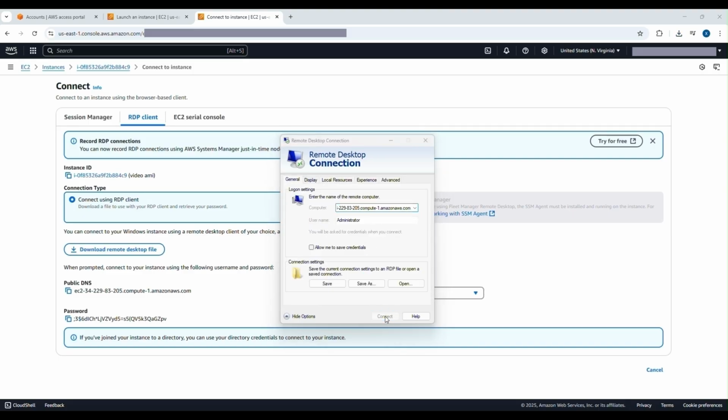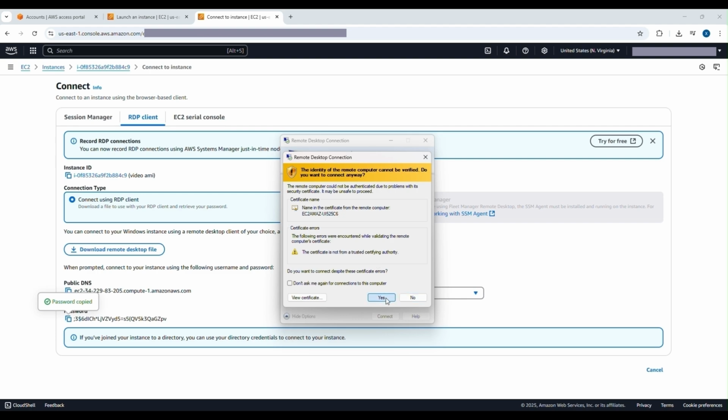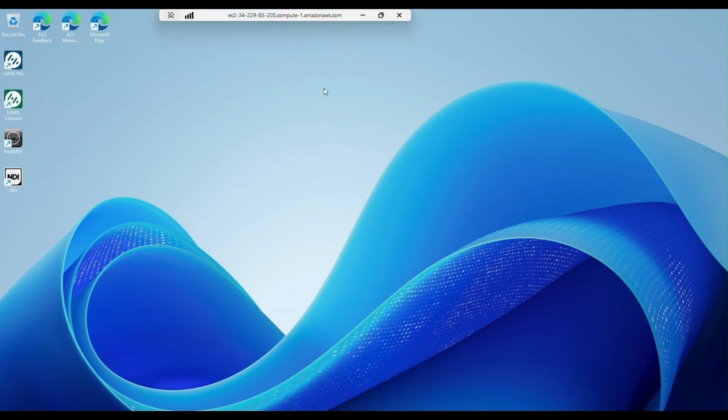I log in and I'm now inside the Windows cloud machine. Once logged in, I see the tools installed as part of our LAMA AMI: LAMA Mix, the virtual mixing engine; LAMA Connect; Patch Bay and Protocol Converter; Loop MIDI for creating virtual MIDI loops for internal routing; and NDI Tools, used here only for NDI Bridge, only audio and not the video.